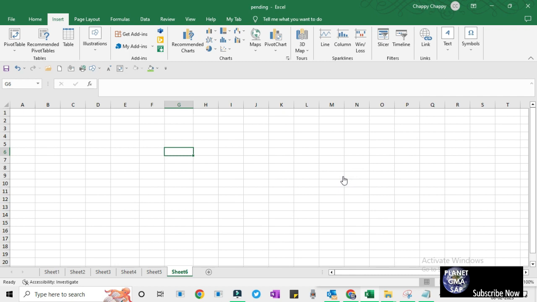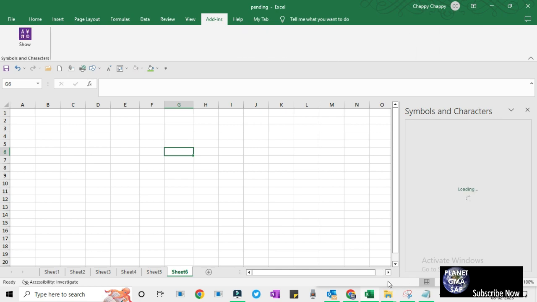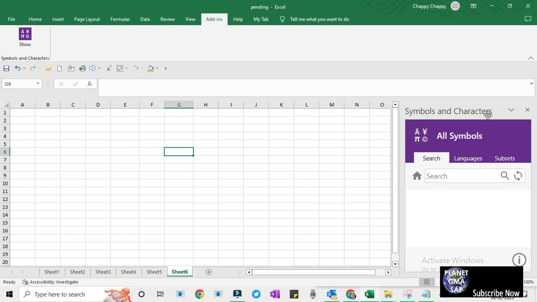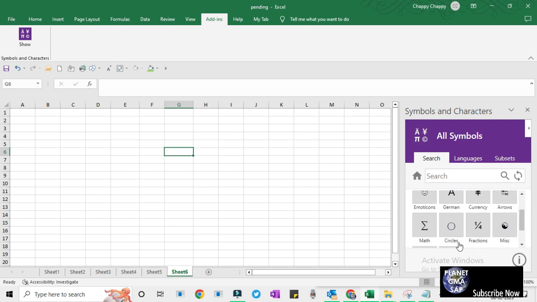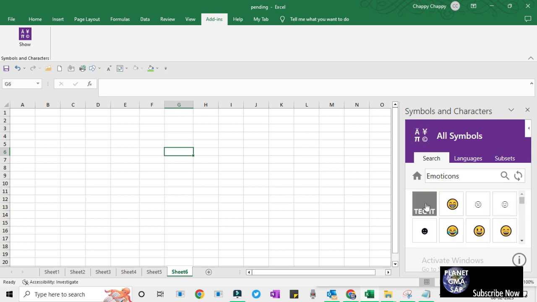Click on continue, and you can see that this add-in is loading over here, and a message will appear over here. Now here it is symbol and character, it is loading. Now you can see that there are many currency symbols over here: miscellaneous, fractions, circles, maths, currency, arrow, German, emotions. So you can click on any of the emotion you want on your Excel sheet, and it will work like this.